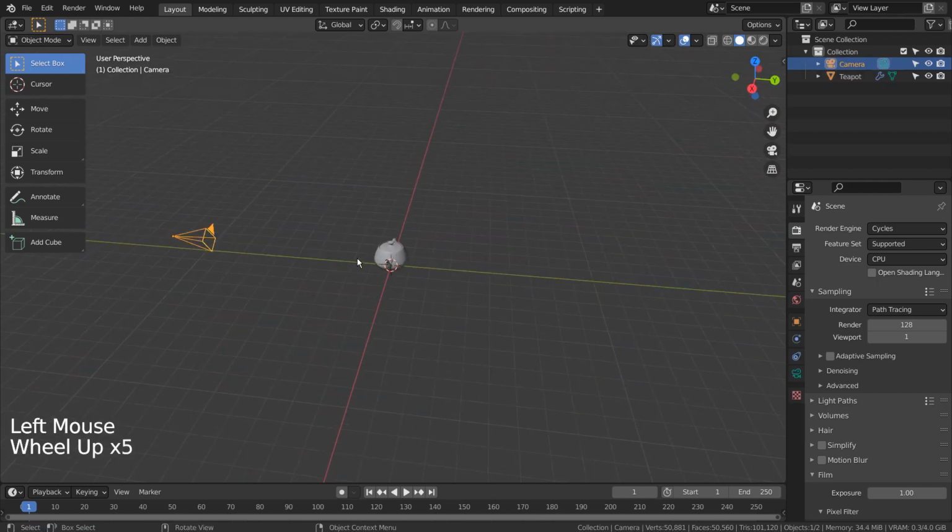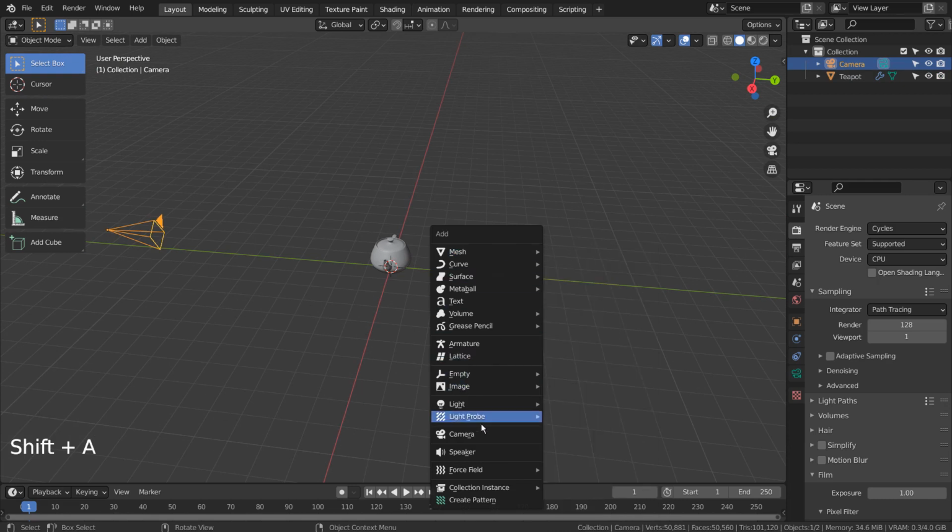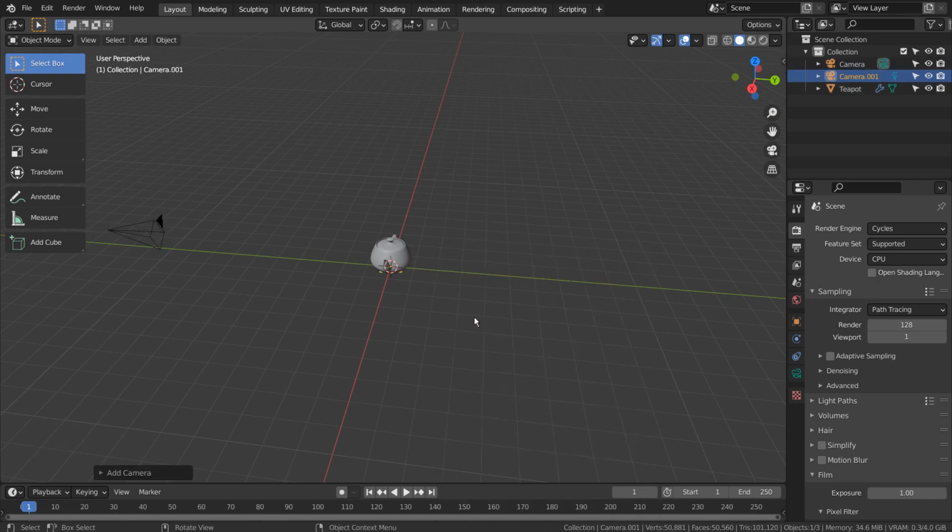Let's add more cameras. G and Y to move on the Y axis.